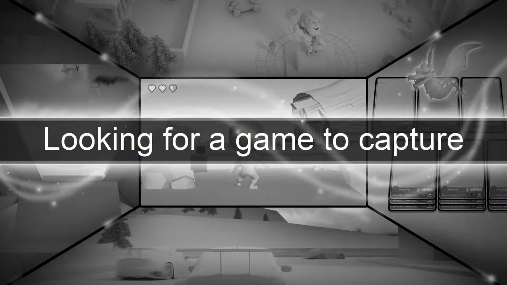Just try adding a new game capture source. Game capture. Specific window. You seriously? This is not okay. Why is this happening to me?